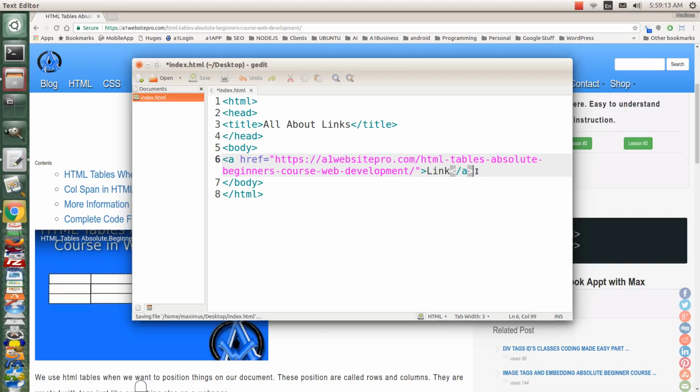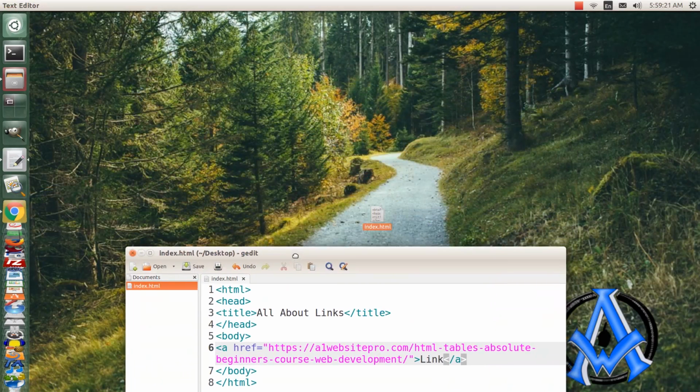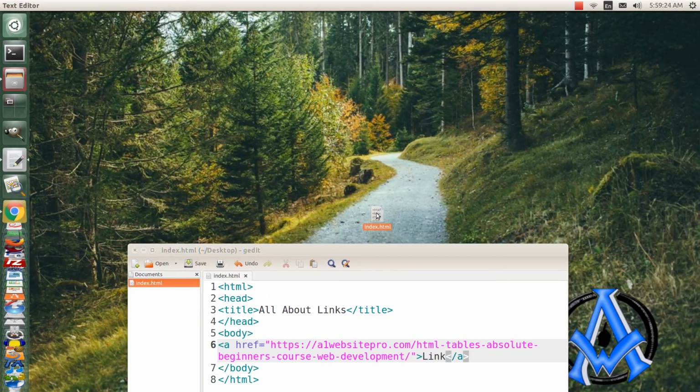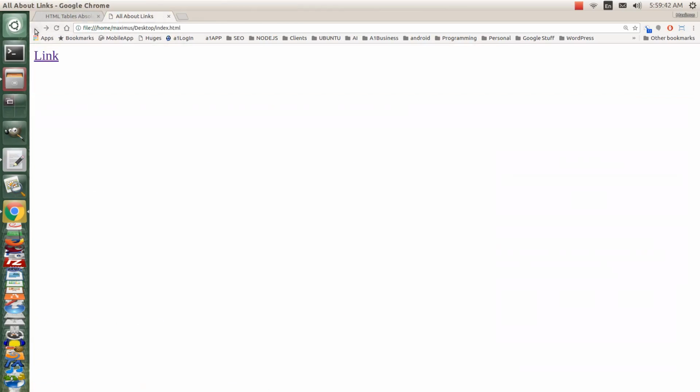So let's go ahead and save that, and let's go to our home, and let me take this off to the bottom here, and we'll double click this, so it automatically brings up my Chrome browser because of the .html extension. And if I click on link, you'll see that it takes us to this page that we copied earlier, the HTML tables. And if we click back, it goes back.